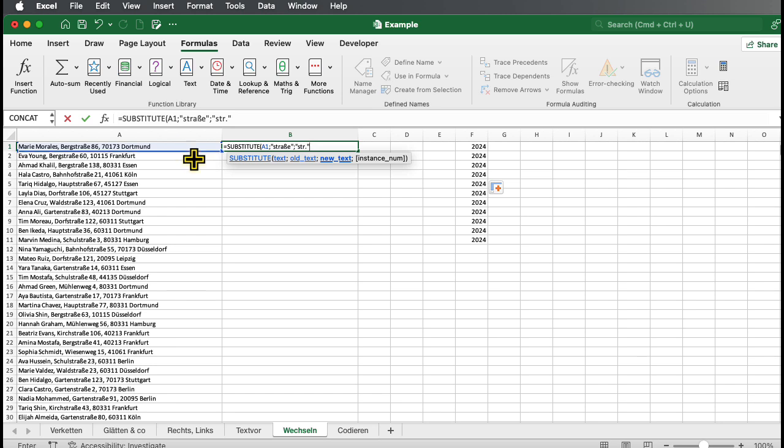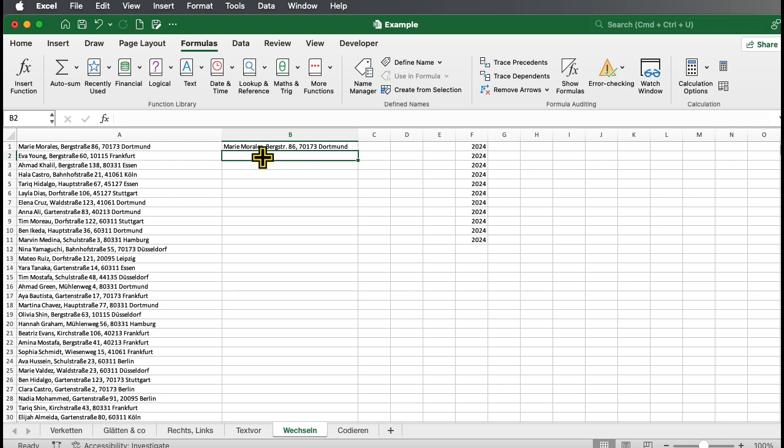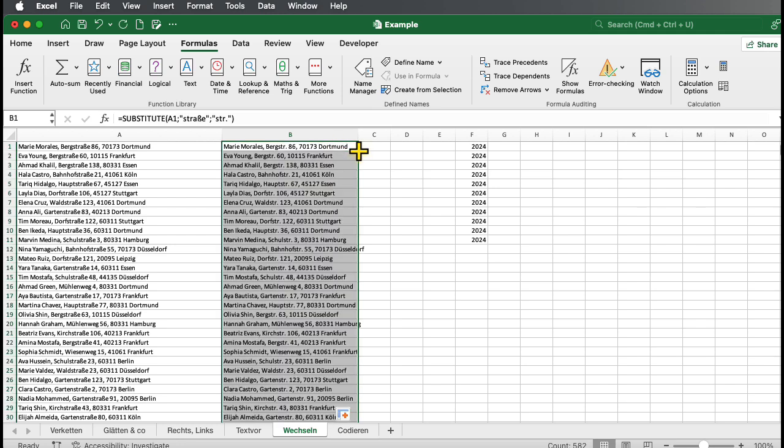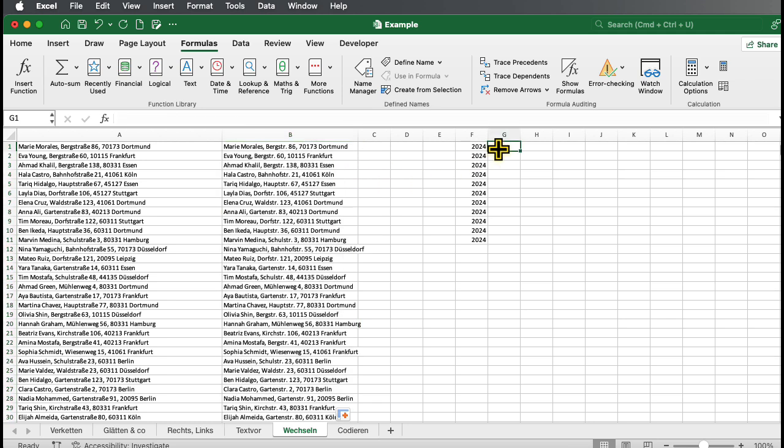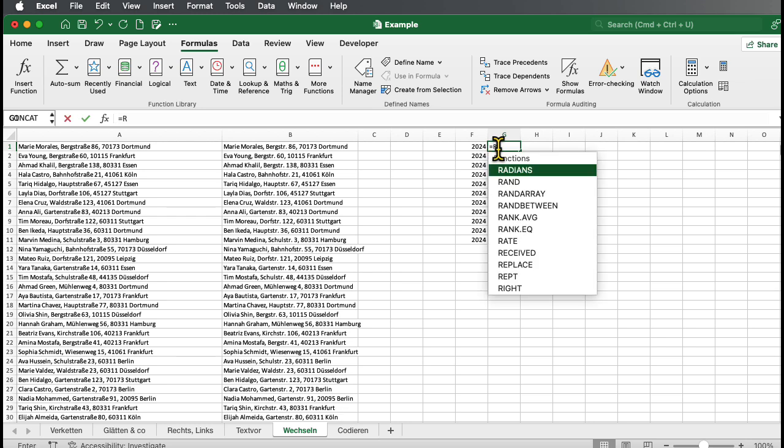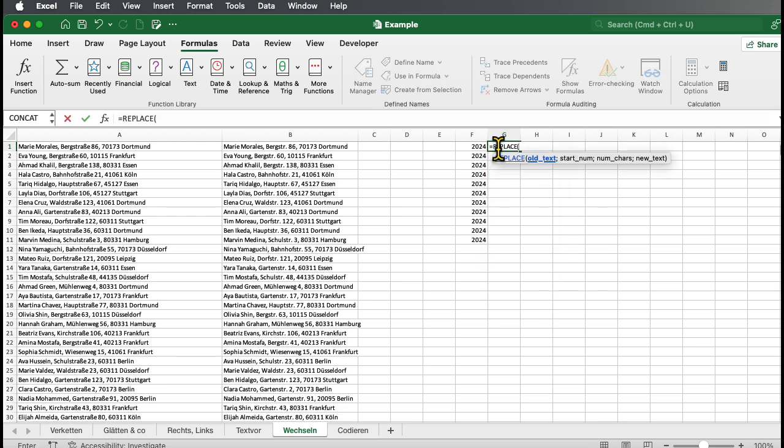We could say instance number, so if you look for the first or the second or whatever instance of Straße, in our case it's not required. So you can see in here, Bergstraße has become Berg's str, and that's fine. And it works for each and everything. There is another function which is called replace, but this is a little bit more tricky to use.